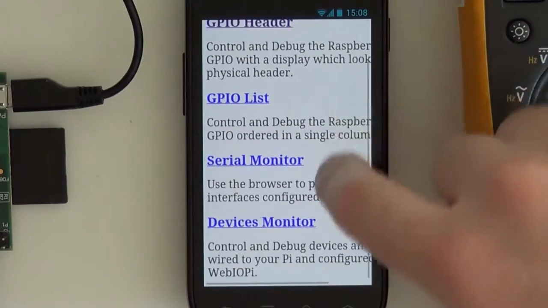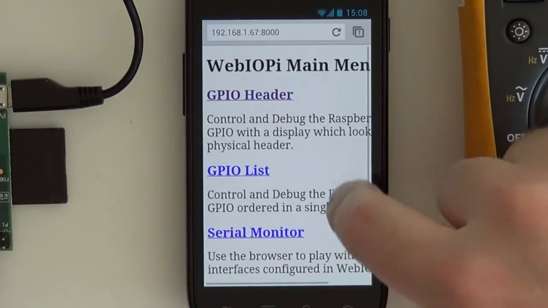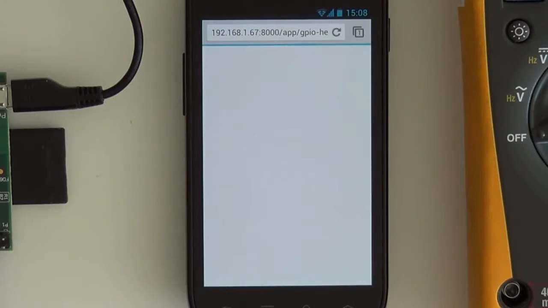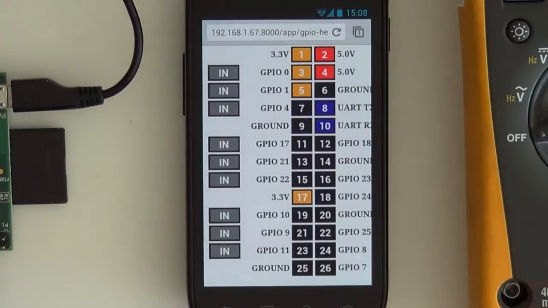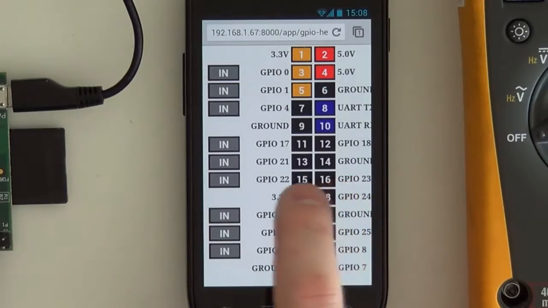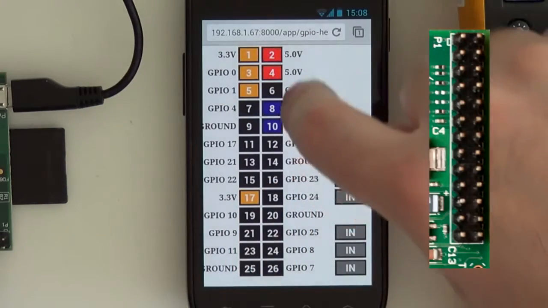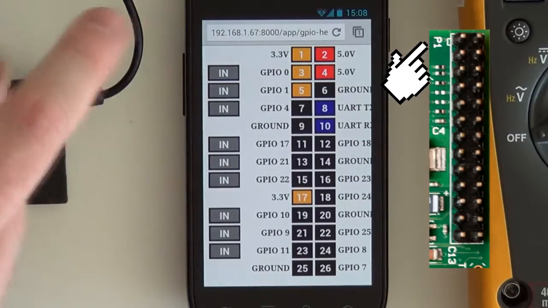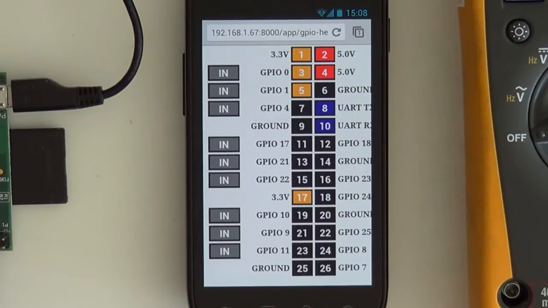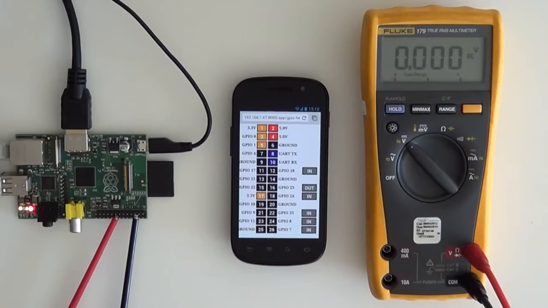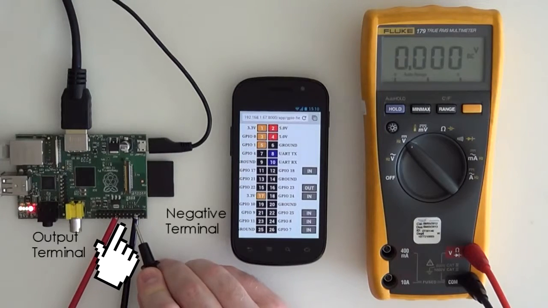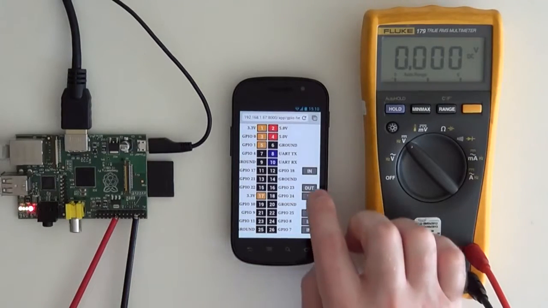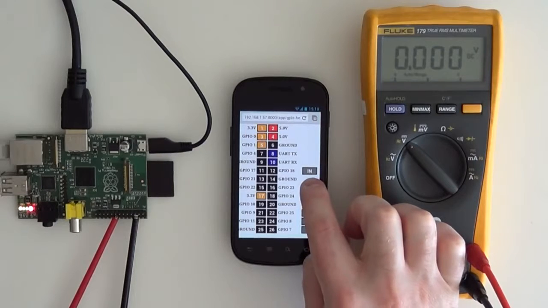Once you're there, you get these options on a front page. What we're interested in is this option, so click it and go through to the next page. Here you'll see a list of the pins on the Raspberry Pi. Pin 1 corresponds to the top left pin on the Pi. As you can see, it's pin 1 as it's labelled on the circuit board. Now all you have to do is choose the pin you want, say this one, set it to in or out. Let's set this to out and try toggling it.